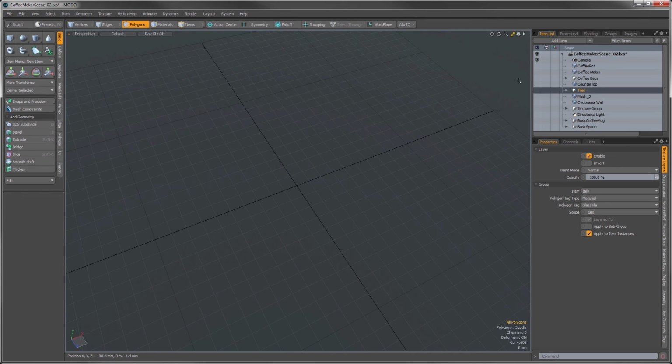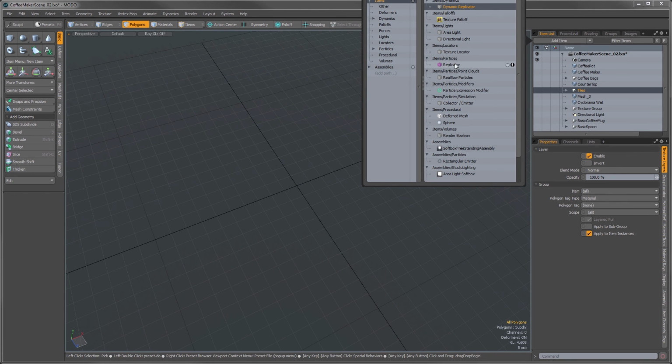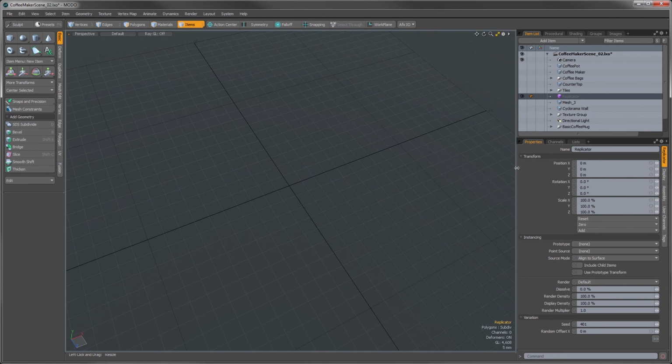Replicators are created in the items list using the Add Item option. If we click the button, we can type in the first couple characters of the name and then double-click the replicator item that comes up, adding it to our scene. Let's get a clear view of our property panels now and look at the instancing section of the window. These are the main settings we use to define what is cloned and how.